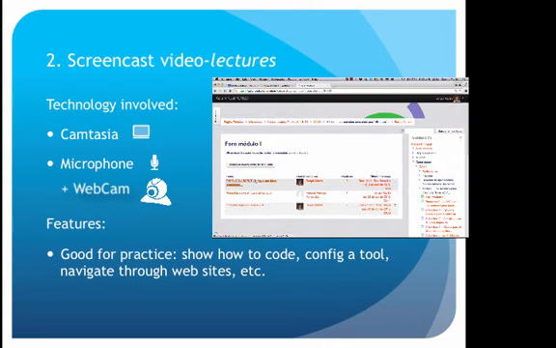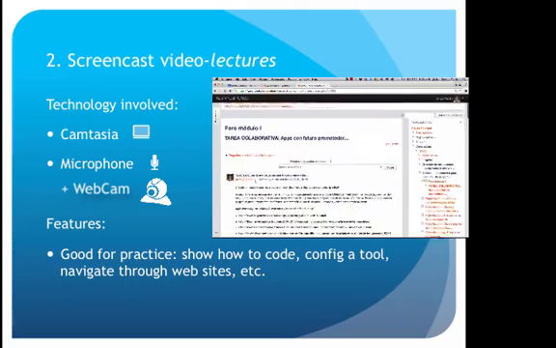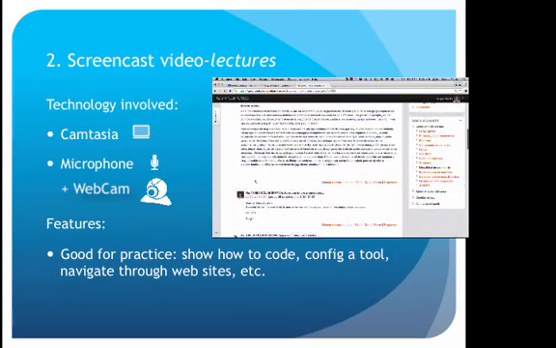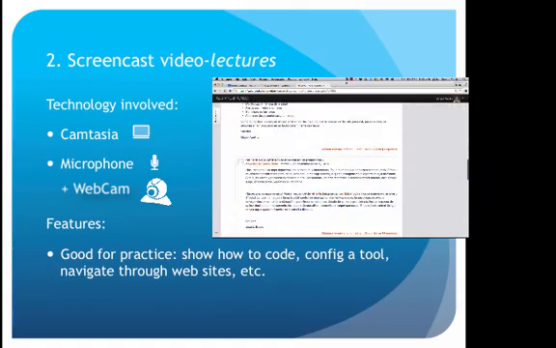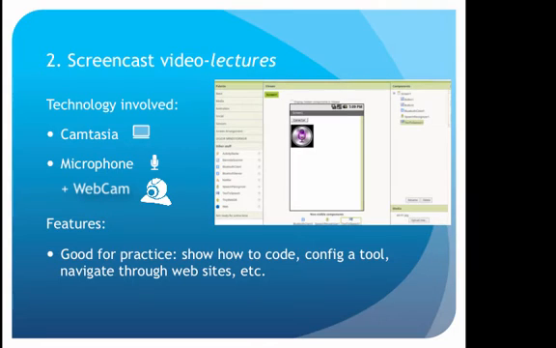And in this case, these kinds of video lectures are very good for practice, to show how to code, how to configure a tool, how to navigate through websites, etc. You can use anything in your computer and everything will be recorded.